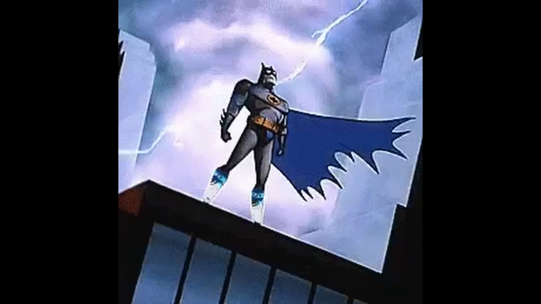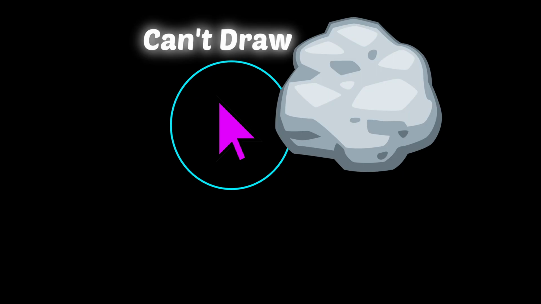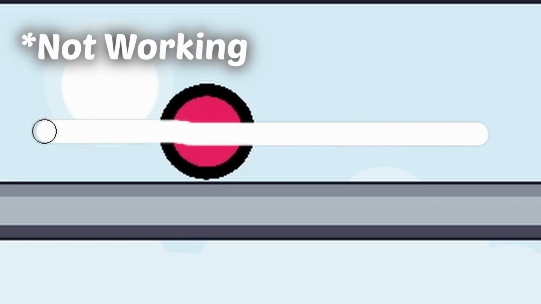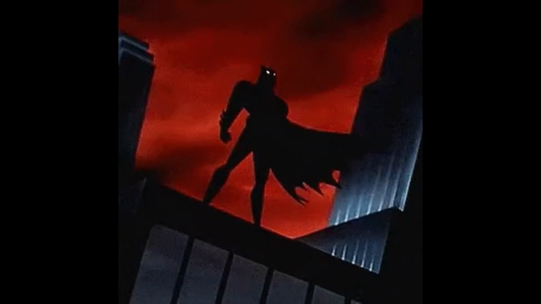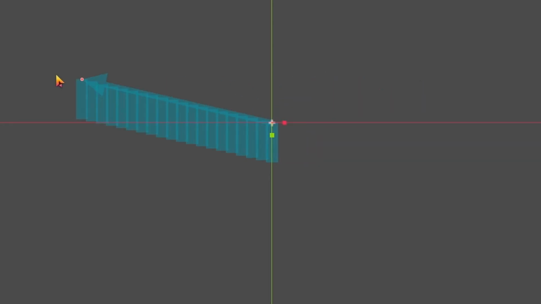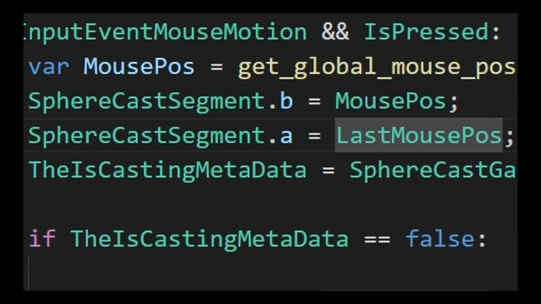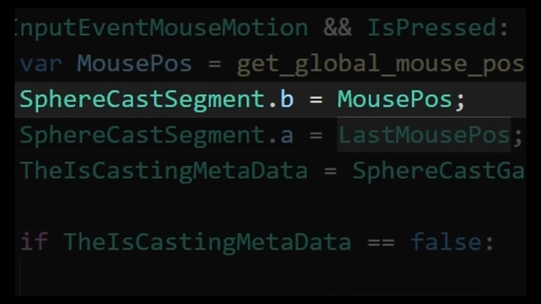I sought a new path using a sphere collider that triggers when it hits an object, and of course, it worked when it works. I sought a new path, and this time it's sure to work because it simply can't. I saw a segment cast 2D. I coded the script to move one segment point to the last mouse position and the other to the current mouse position. Haha, as expected. It works? Wait, it actually works.